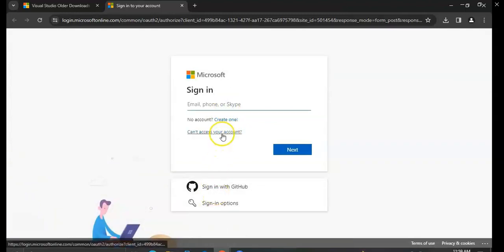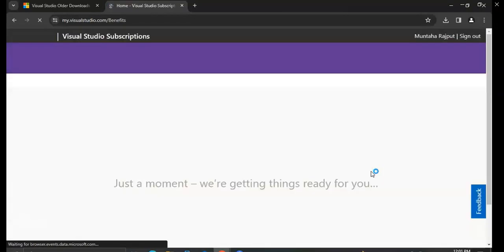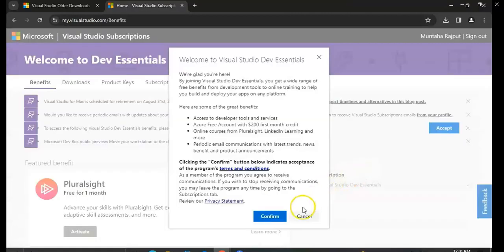If you can't, you can ask for a code, or you can create one if you don't have an ID, or you can also sign up with your GitHub account. Once you are logged in, you will be redirected to this interface.